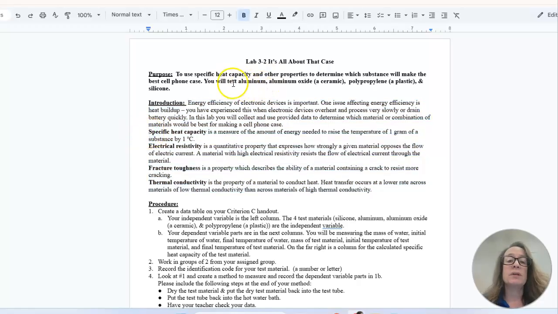So what you really need to do is after you get that put there, you need to go in and research the different types of test material: metal, which is aluminum, aluminum oxide, which is a ceramic, polypropylene, which is a plastic, and silicone.